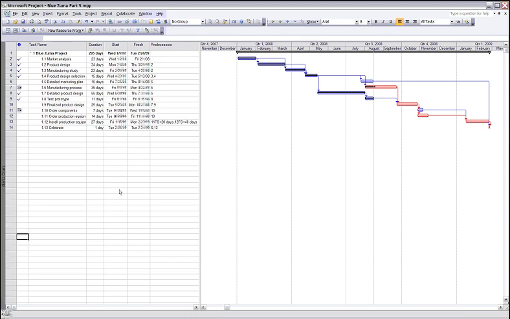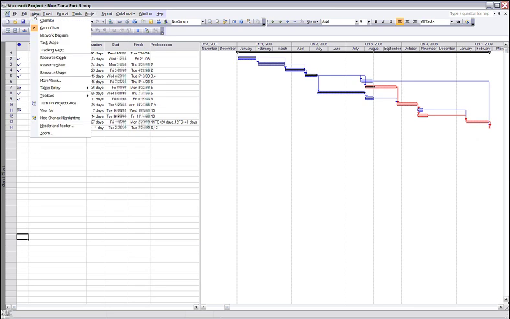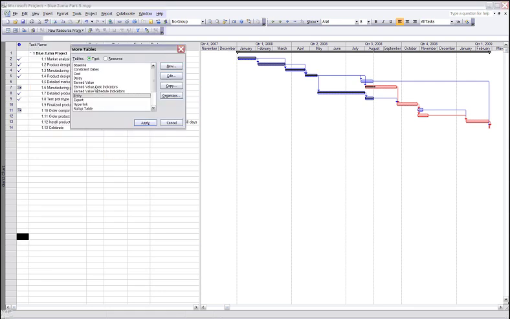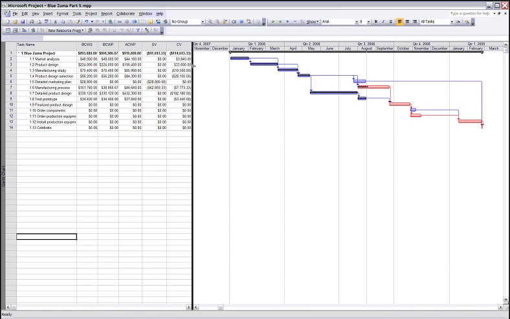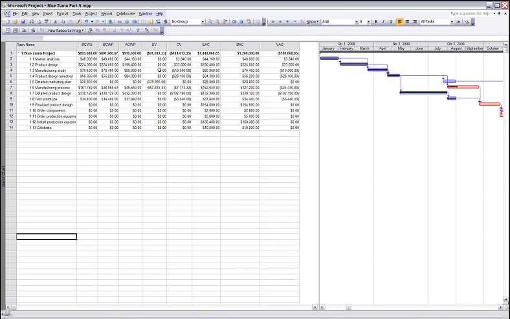So how do you access this information? First of all, we'll need to go to View, and it's just a matter of changing from table to table. So you'll find the earned value table here. Apply, and if we move this over, we'll get a lot more information here.